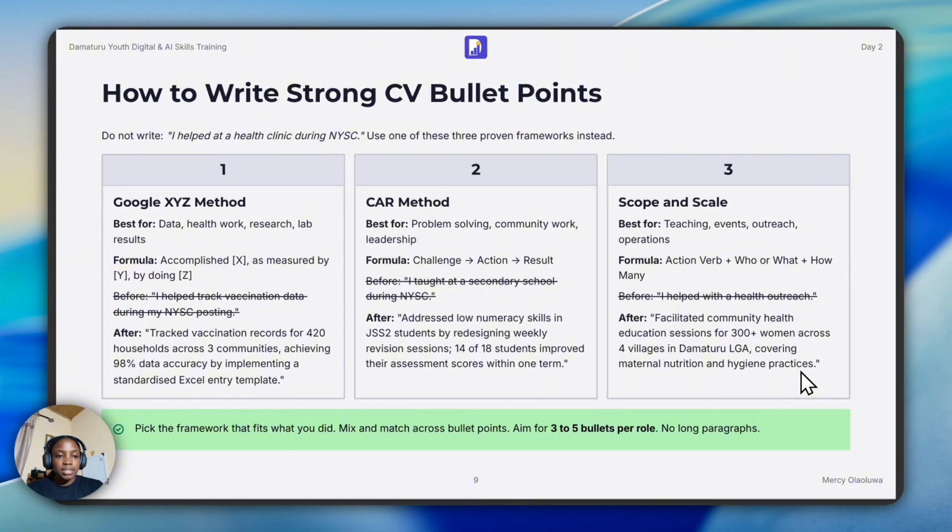So the major thing is there. All of this framework is just a way to help you to communicate value. You are not just meant to say what you did, like "I dispense medicines." No, you are meant to frame it in a way that is not just saying what you did, but communicating the value or the impact of what you actually did.